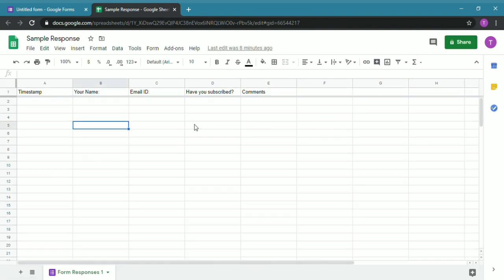All the questions which were in the form have come on the sheet, like your name, email ID, have you subscribed, and comments. Under timestamp, you can see the exact time at which the person submits the form. Over here, you can see the name of the person, their email ID, if they subscribed, and their comments.